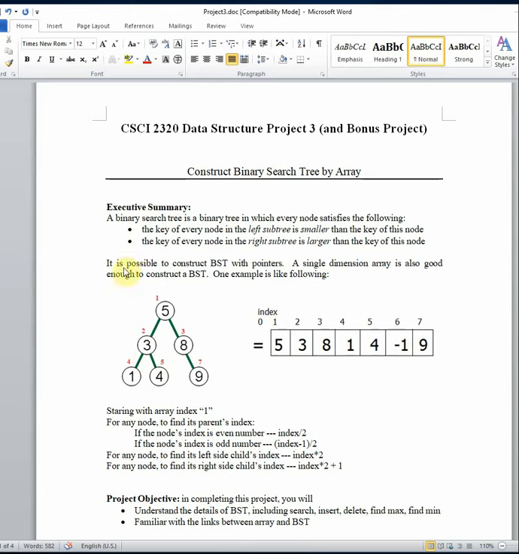If you dive into this structure, you will find the corresponding relationship between the one-dimensional array and the binary search tree. Starting with array index 1, for any node to find its parent's index, all you need to do is divide the index by 2. You don't even need to distinguish whether the index is even or odd, because with integer division, the minus 1 does not matter at all.